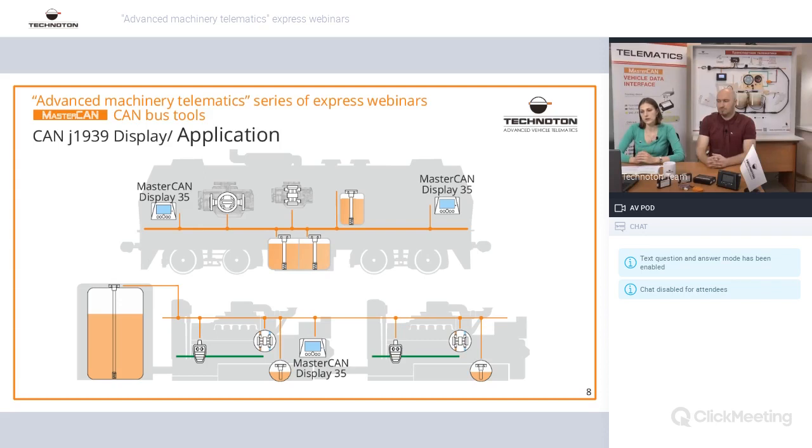Both generators get fuel from the main common tank, and this fuel is coming to small tanks of generators. We install display in a convenient place where there is convenient access for us, and we will be able to see all possible data for the complex of our object. In this case, it's 2 generators.